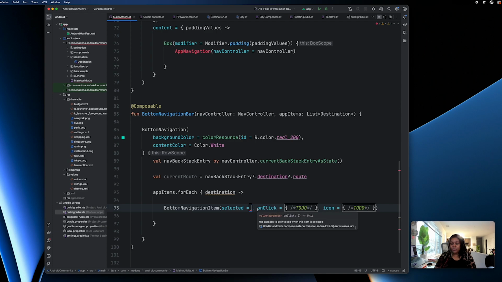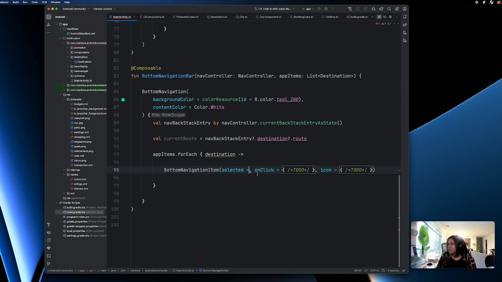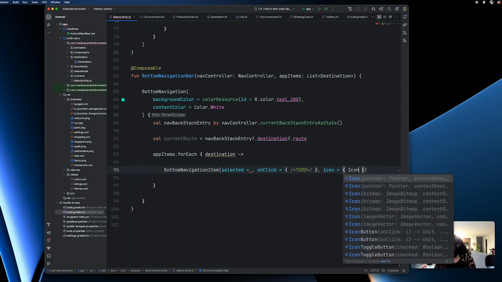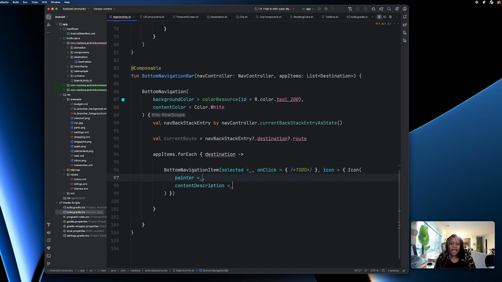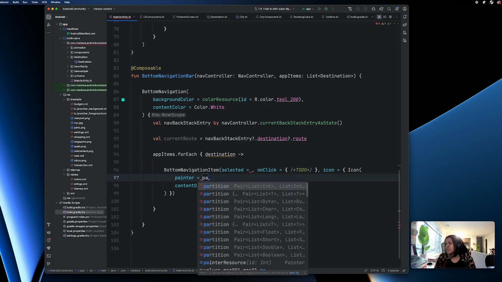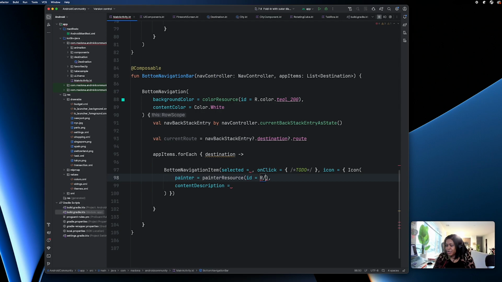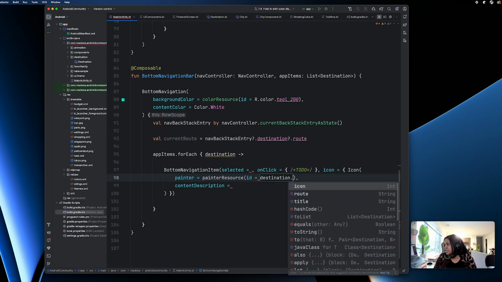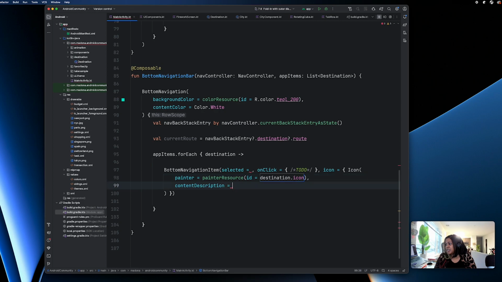Now, I wanted to format this. So if you know or think of what I want to do exactly here, for instance, inside the icon, we can have an icon, which is a painter resource. And in this painter resource, what we're going to return is we're just going to get a painter resource first, and okay, what we're going to do here, we're going to get just the ones from the app item. So what we're going to do is the destinations dot icon, and that should return all that we need.